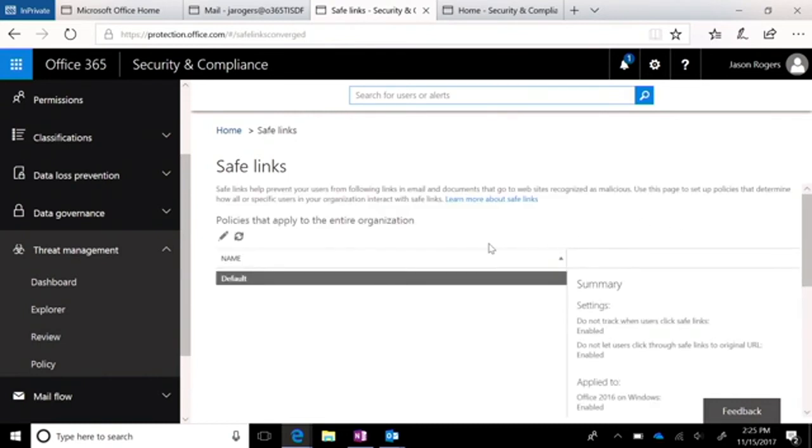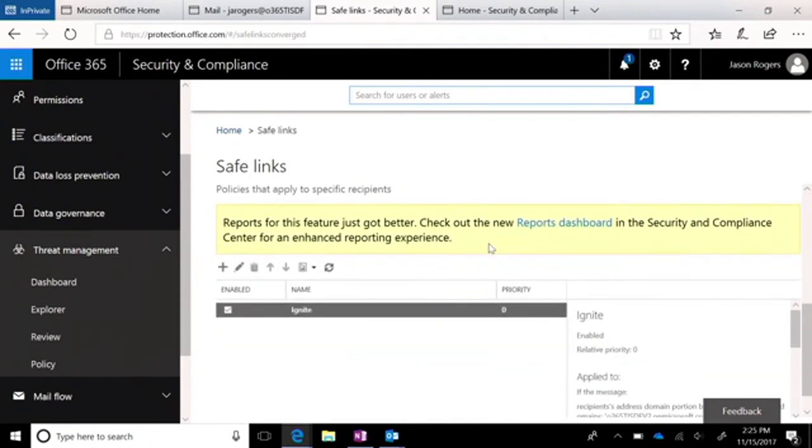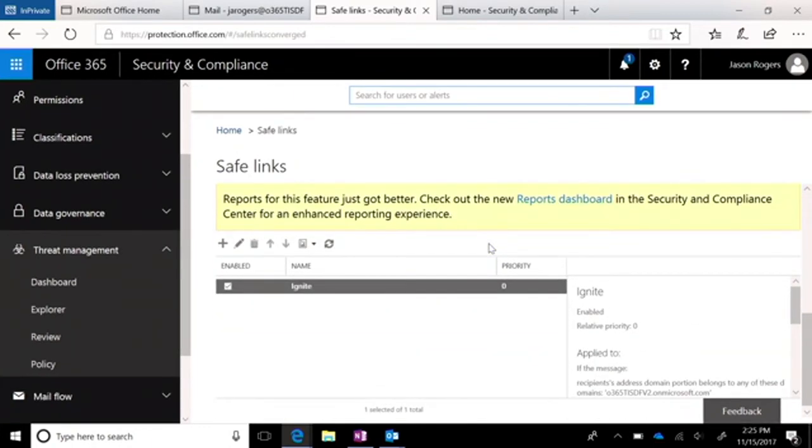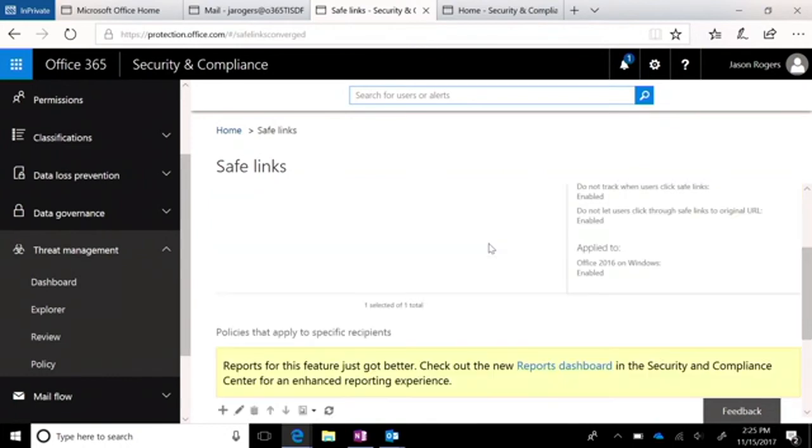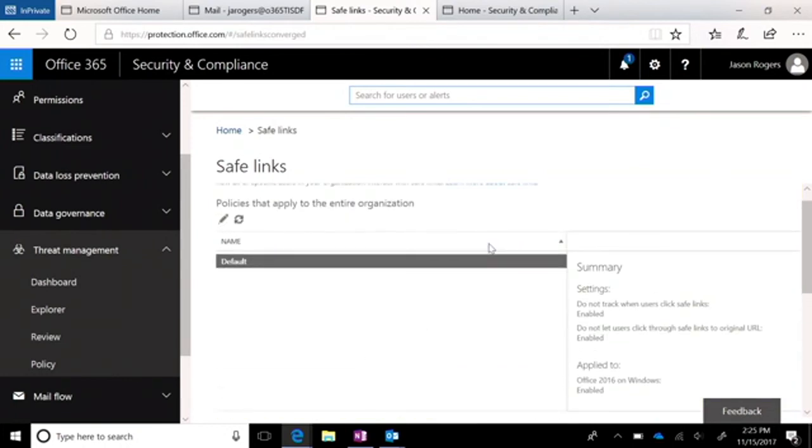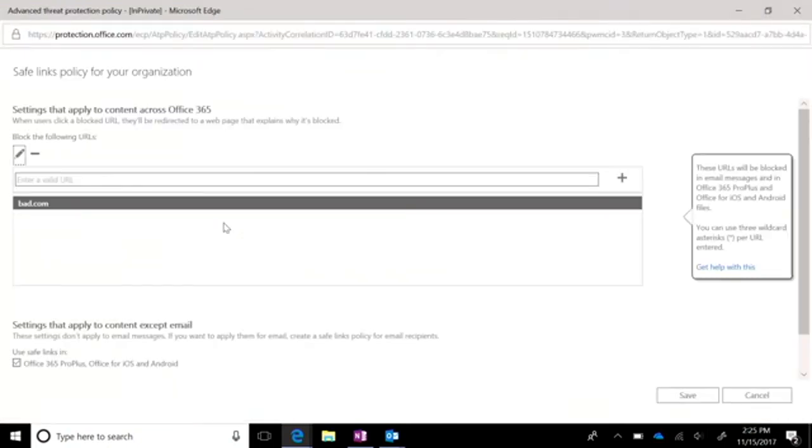So you can see here, this is the Safe Links policy screen. And now there are actually two policies on here. There are policies that apply to your entire organization, and then there are the Safe Links policies themselves that apply to specific groups of recipients. So the policy level, let's go ahead and take a look at that. The policy level has a tenant-specific block list as one thing, and that's a really powerful feature.